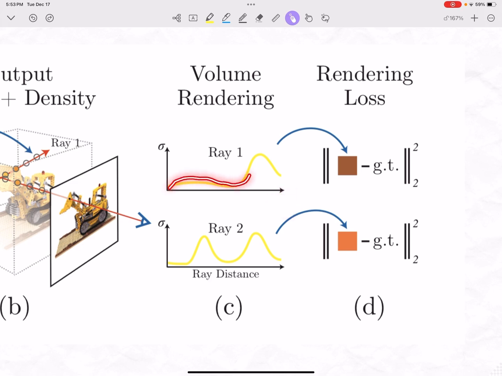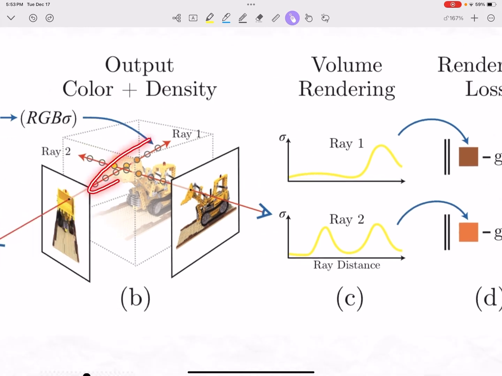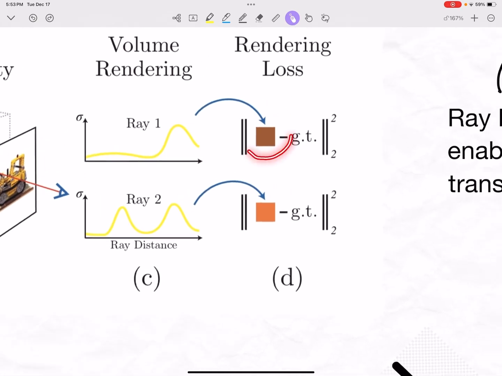I'm going to have the density. So if, for example, it hit an object right here, my density is going to be high. I'm going to get the color of that density. I'm going to take all of this information and project it back to the 2D. I'm going to do that for all of the rays that I shot through the image, so for all of the pixels. Once I do that, I'm going to be able to render a new image.